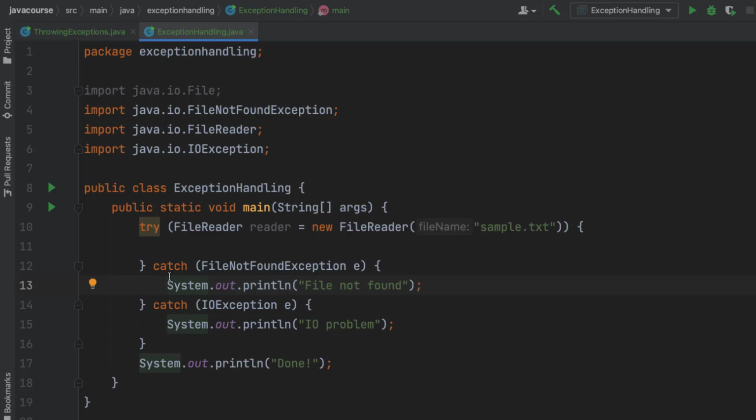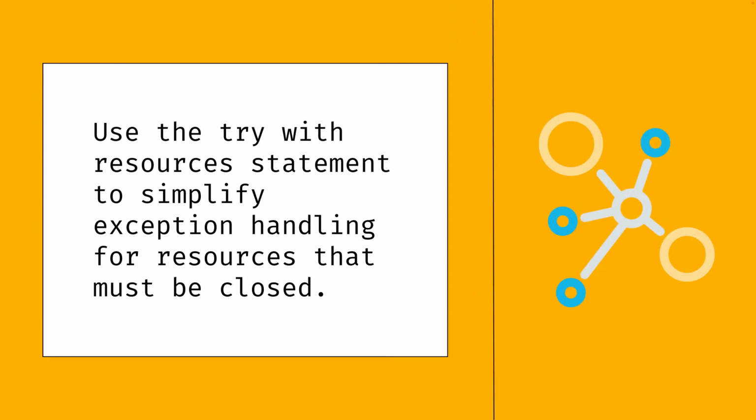Anyways, the file reader is now automatically closed at the end of our statement, even if an exception is thrown. So that's quite a nice way of doing it. We can use the try with resources statement to simplify exception handling for resources that must be closed. And we'll see this in the next module a lot, for example file streams, and later you'll see that you can also use it for databases and network connections.